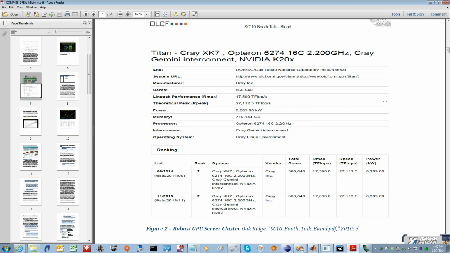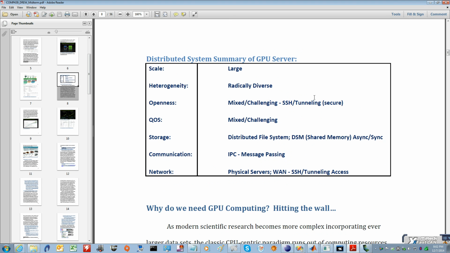You can see the processing power in teraflops, and in the old days, and we just see what a GPU server looks like, large scale, diverse because the hardware is diverse. You've got CPUs and GPUs. It tends to be very secure. It's using some kind of message passing. For storage, there's memory on the GPU called VRAM, RAM on the CPU, and some of that can be shared. And the memory can be transferred sequentially or synchronously or asynchronously.